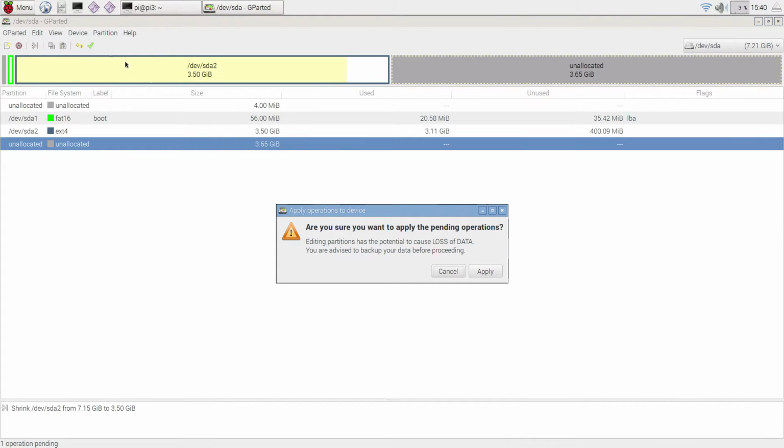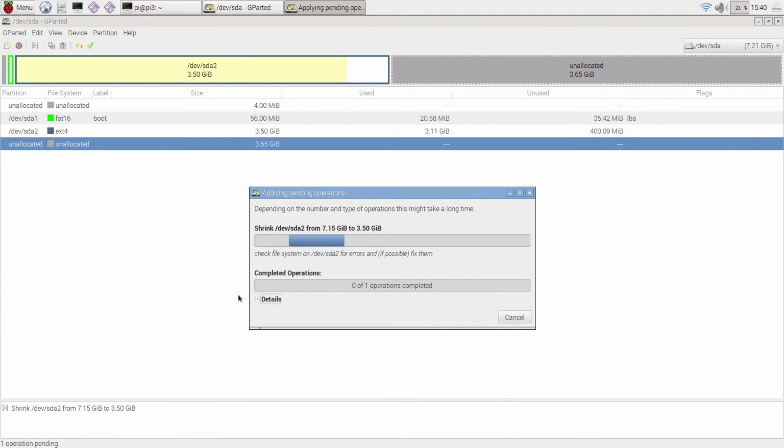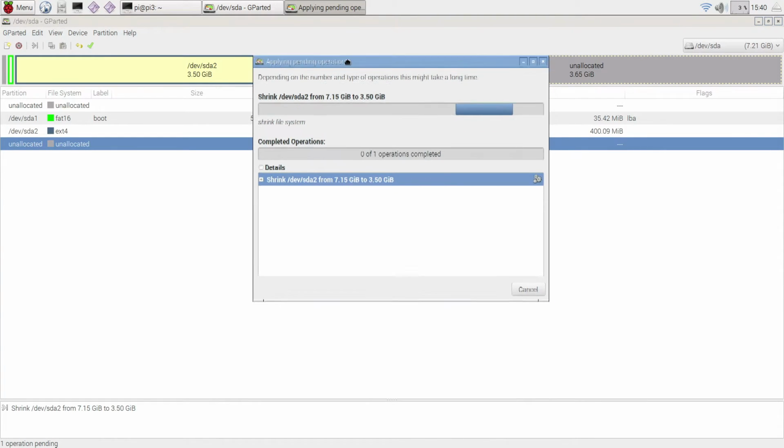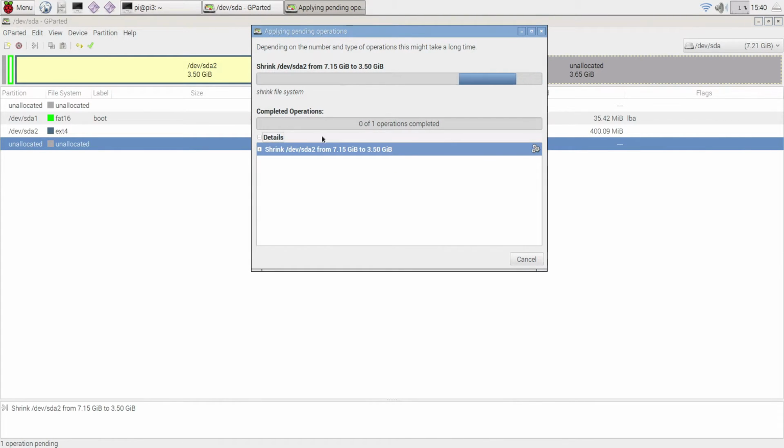Oh yeah, you gotta click apply. And then it'll say it's gonna lose data, blah blah. And just let that run. If you wanna know what it's doing, you can expand these things out.